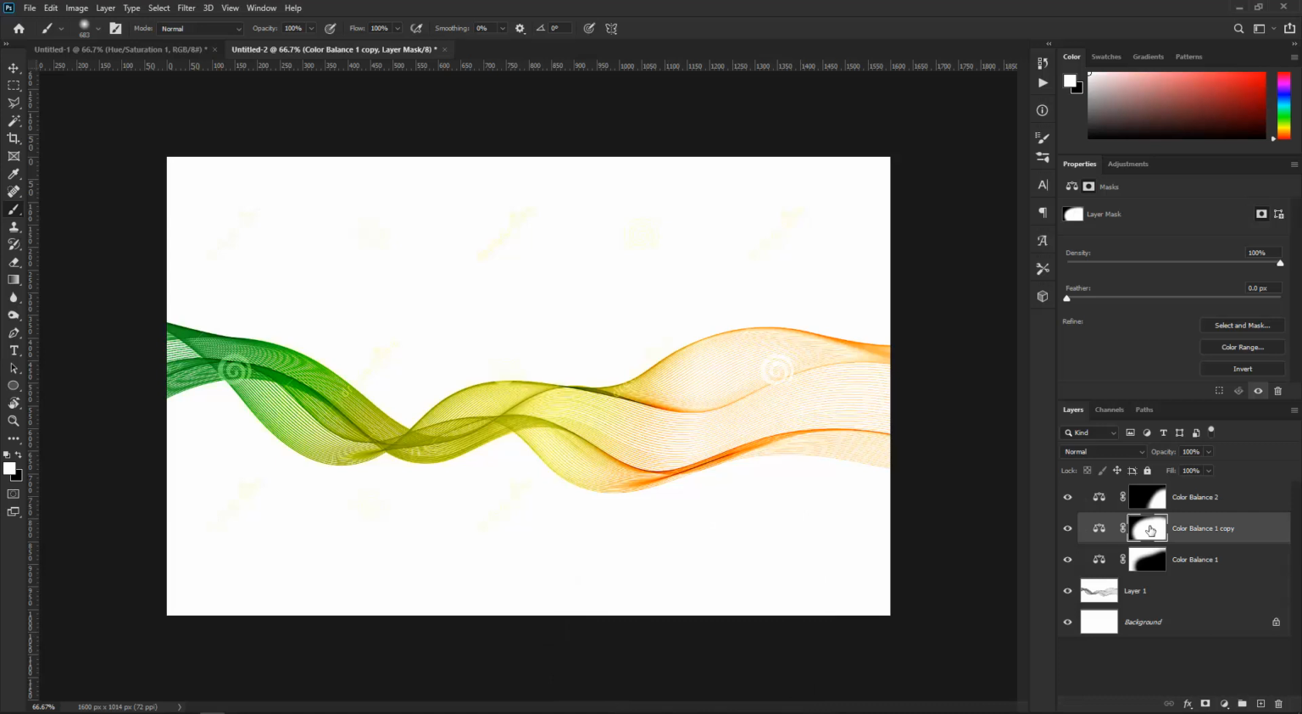You will see again here we have mixing, no problem. Easily select the mask, use the black color and remove it. Also, anytime you want, you can return it. As you see, easily we could mix it up.